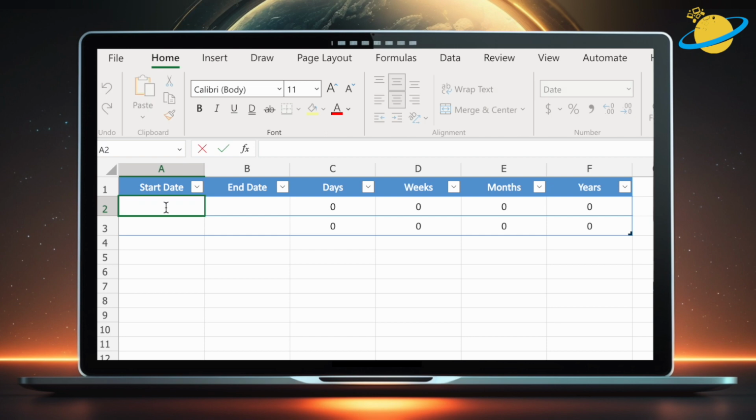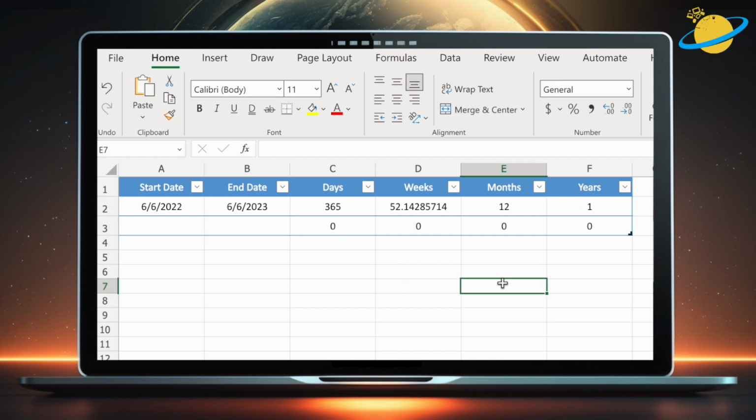With the formulas done, head over to column A, and enter a start date into A2. Then, set an end date in cell B2. Finally, hit Enter, and you'll see the difference between the two dates, given in days, weeks, months, and years.